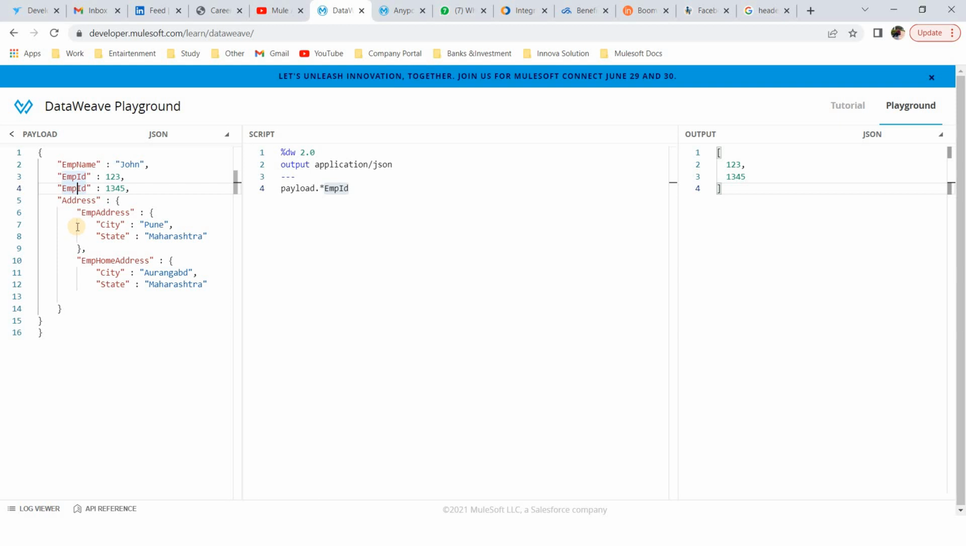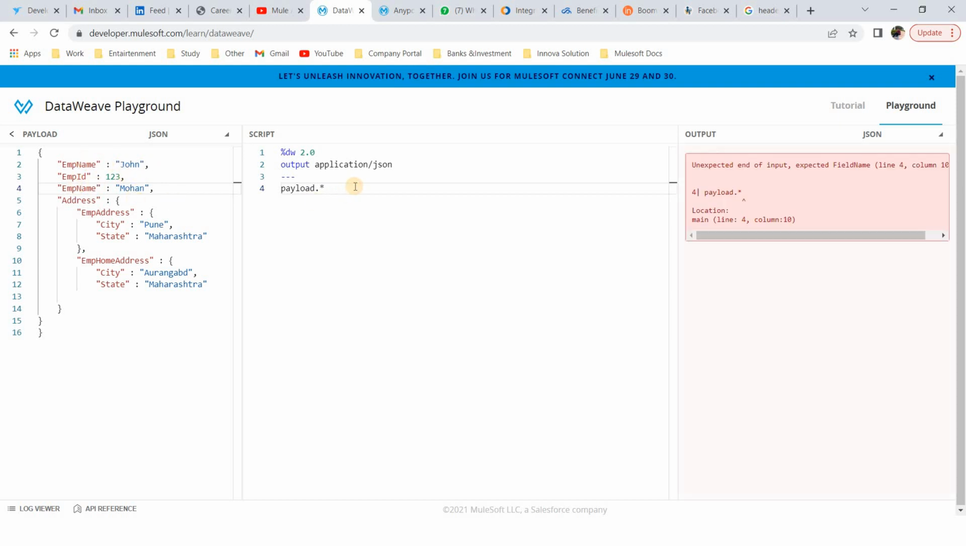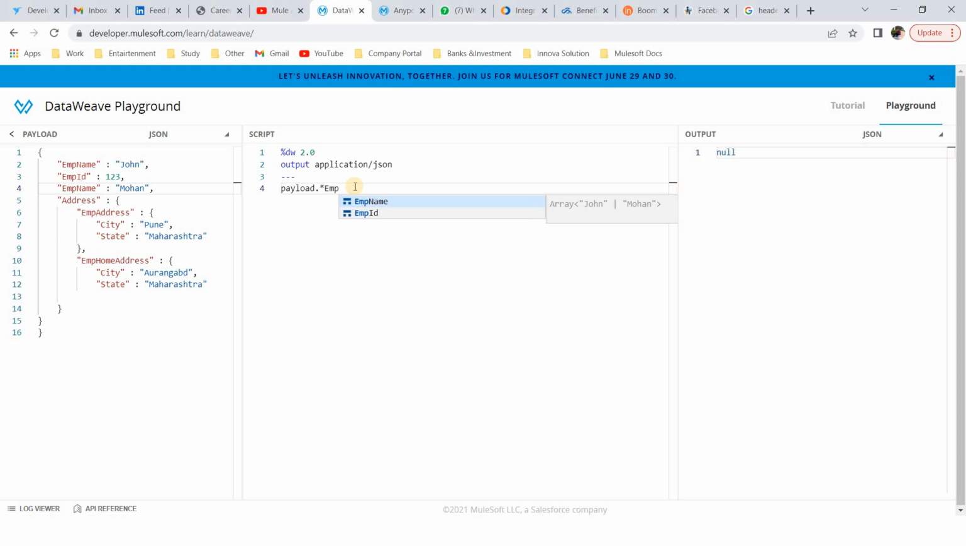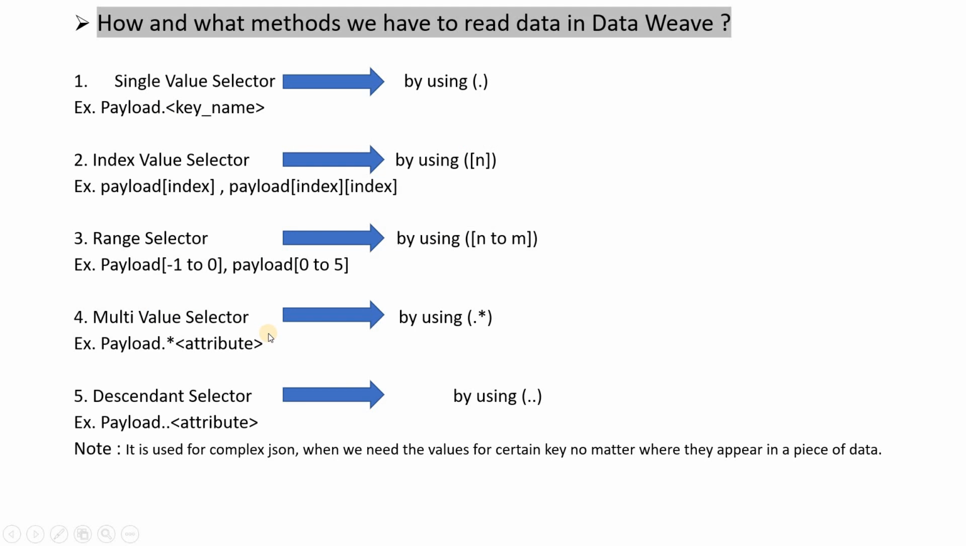So there are multiple employee IDs, and let's say employee name. Okay, so this is my employee name, another employee name, let's say Mohan. Now I want to read both these fields, the employee name John and Mohan. So you simply have to define employee name, and you will get this output, John and Mohan. Okay, so this way we can do the multi-value selector.